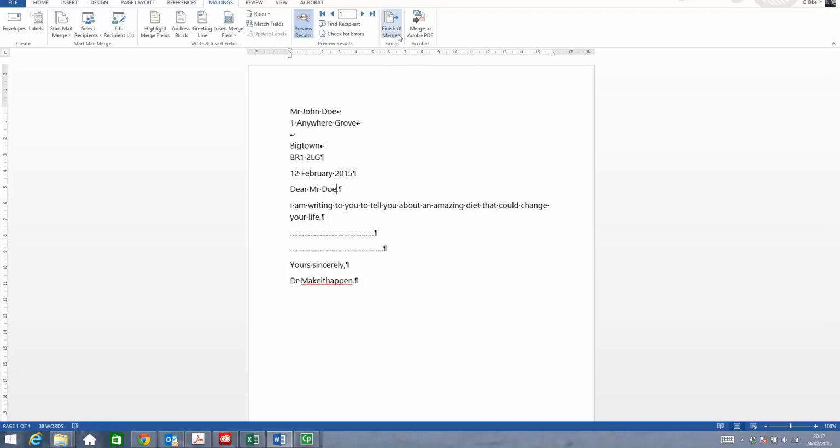And once you finish, you can click here to go Finish and Merge. So you can decide to print it to a printer, and it will print out individual letters. You can send email messages, provided you've got an email field in your database. Because if you do choose that option, it will ask you what field is email if you haven't merged it already. Or you can merge to Acrobat if you've got Acrobat installed on your computer.